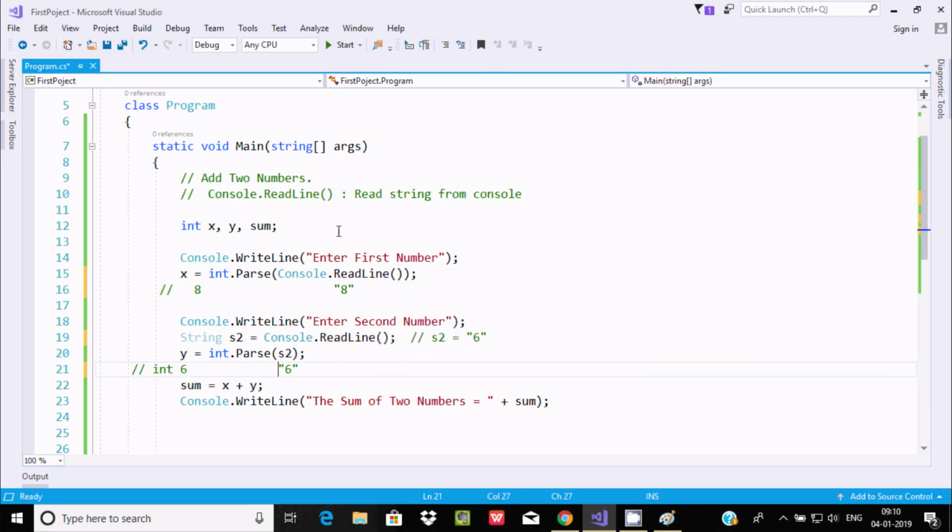And in my next video I will discuss in more detail the Read and ReadLine methods.